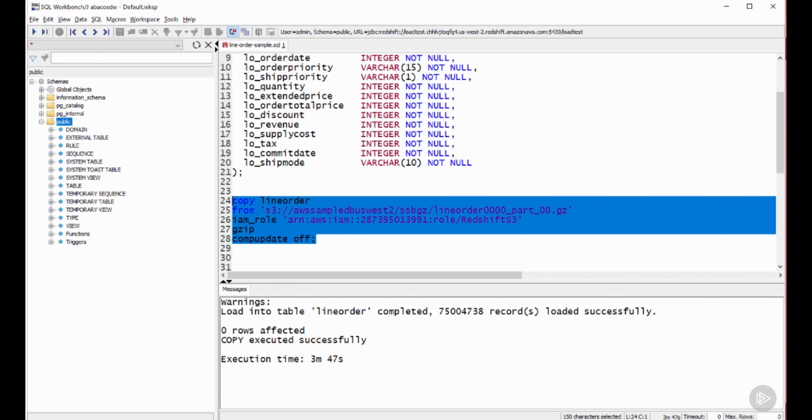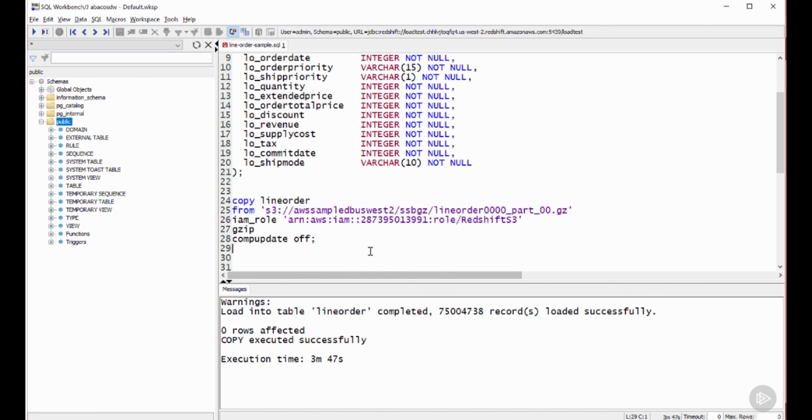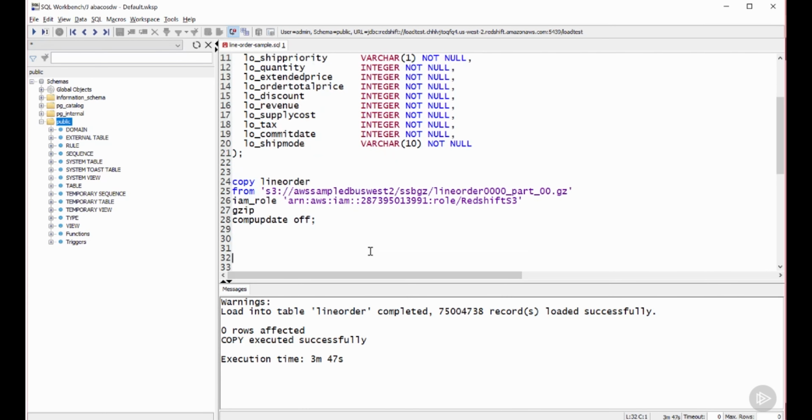Now I'm still leaving comp update off. This is the clause that tells the copy command to analyze data as it comes in for potential compression. I'm leaving it off because I want you to see the data before we do anything special. So as you can see, loading only one of those gzip files in, we have, what is that? That looks like 75 million total records have loaded in.